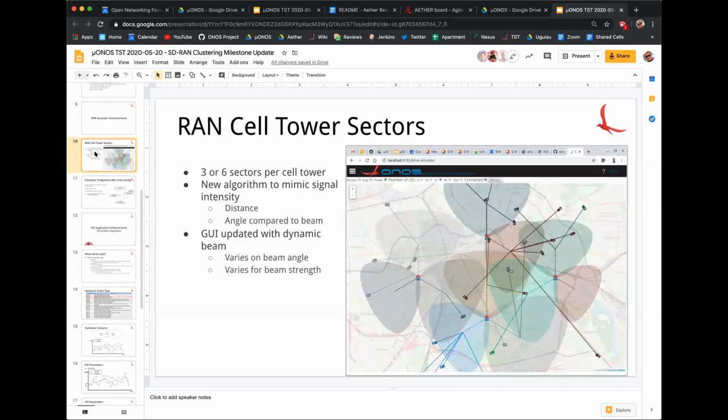So one of the big enhancements for this milestone was having a number of sectors per cell tower. In this diagram, as you see here, there are 4 cell towers, and each one of those has 3 sectors. So we're showing a beam here. Now the beam really is just an approximation of what's happening internally in the simulator. Really, it's just for display purposes.